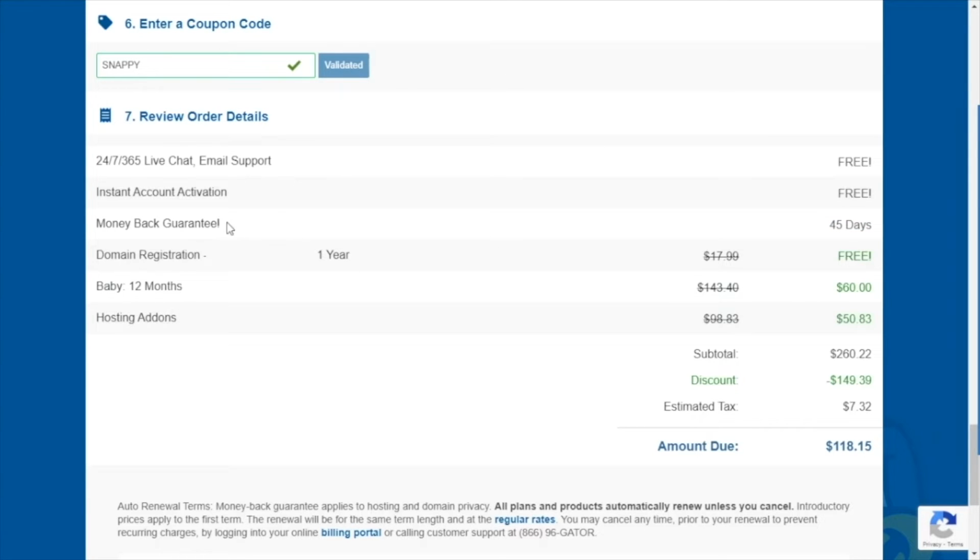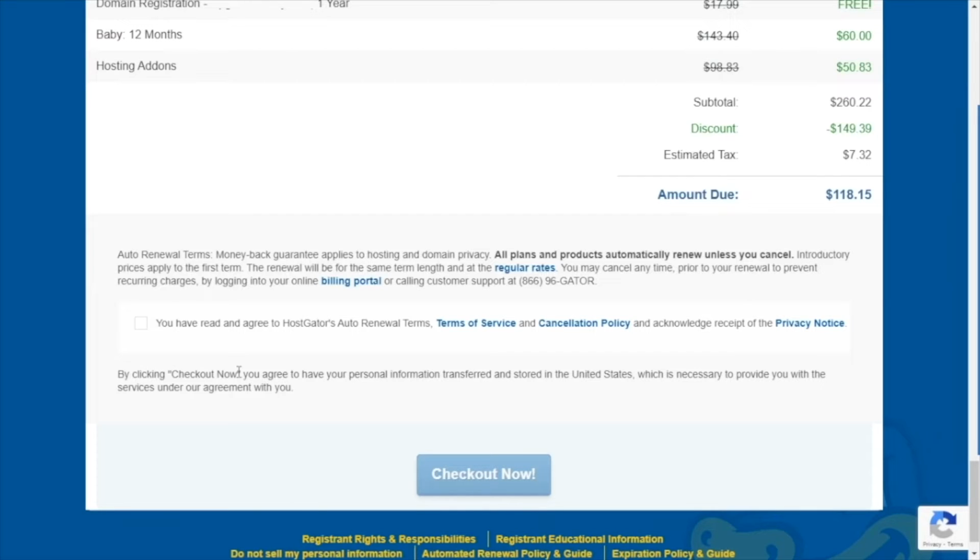And you also get the domain registration, which is free. As you can see that this is free. And this is just for 1 year. Keep in mind. And we've selected the baby plan for 12 months. They've billed you here. And for hosting add-ons, the optional add-ons that we selected, it's $50.83. So in subtotal, it's $260.22, and they have given you a discount of $149. So your final amount is $118 for your entire website hosting services for 1 whole year. So if you think about it, it's a pretty good deal. After you're done, click on this checkbox that you have read and agreed to HostGator's auto renewal terms and services. You can read all of these, and then finally check out to complete your purchase.